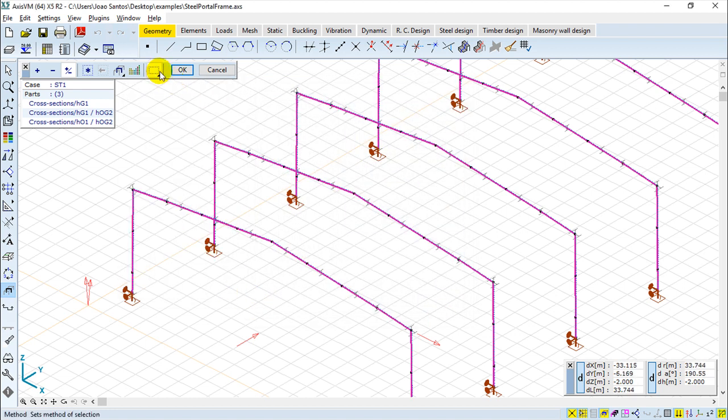Then I also have the method of selection, which in fact is a set of windows which I can open. Let me do the cancel now. If I click on this button, I get all these options. The first one is a simple window which I can select like this. Let me do it again, and when I have an element that's fully inside, I get it selected.